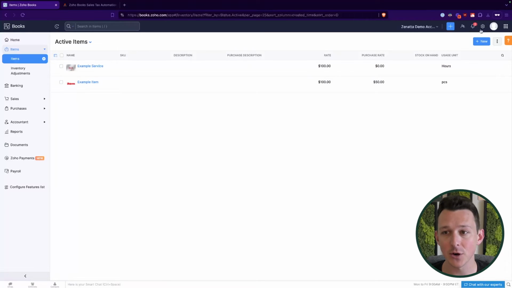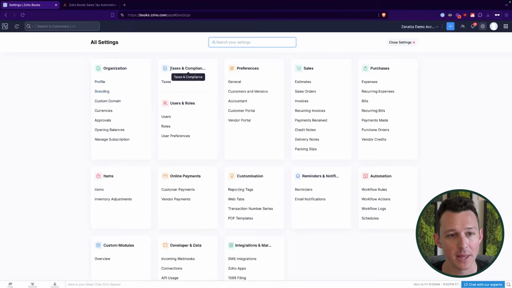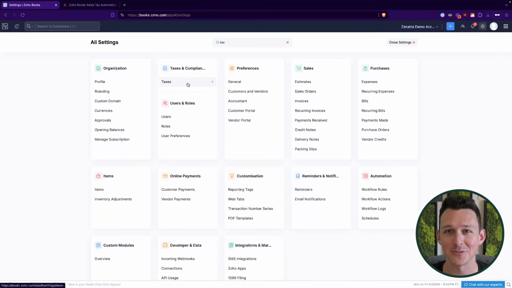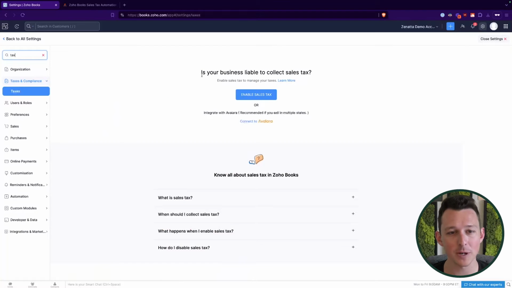To actually get started and turn on tax calculations for your account, you'll go into settings up here at the top right. And then under tax and compliance, you'll have this tax option here. I'll also highlight you can search. Zoho Books likes to rearrange this page, so if you don't see it here, just go ahead and give it a search. And we open up taxes.